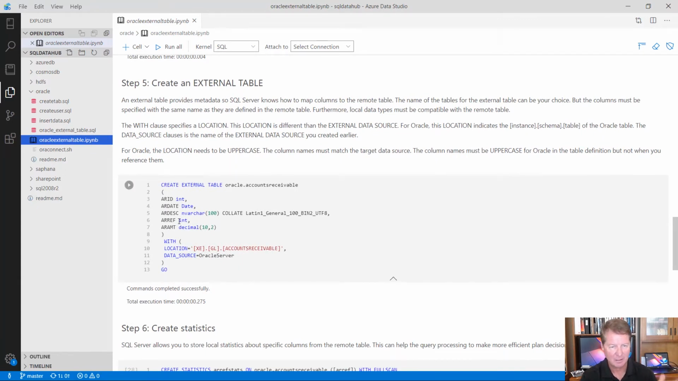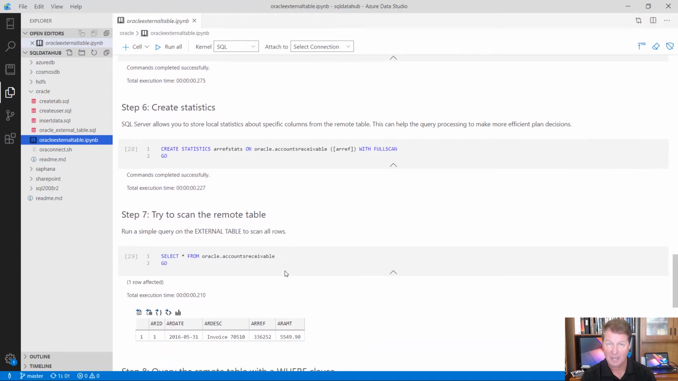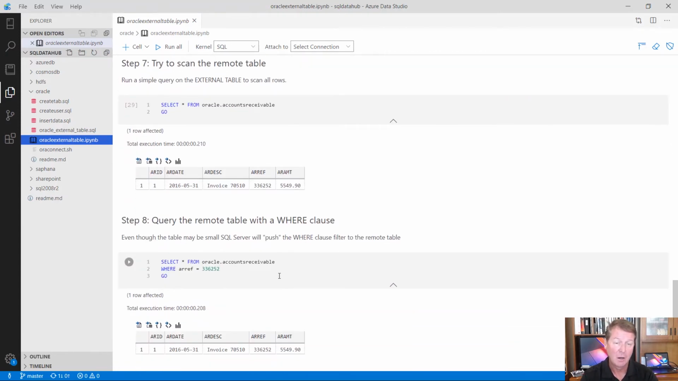I've got data columns, I've got data types mapped to appropriate Oracle data types. And again, we have docs to show you how to do that. And then in the location information, this is very Oracle specific. This is Oracle instance information and schema and table information specific to Oracle. So no matter what my data source is, the location information will be specific to the type of data source. So with that information, I can create local stats. I could scan the table just like in Azure, or I could do a where clause and do a push down predicate.